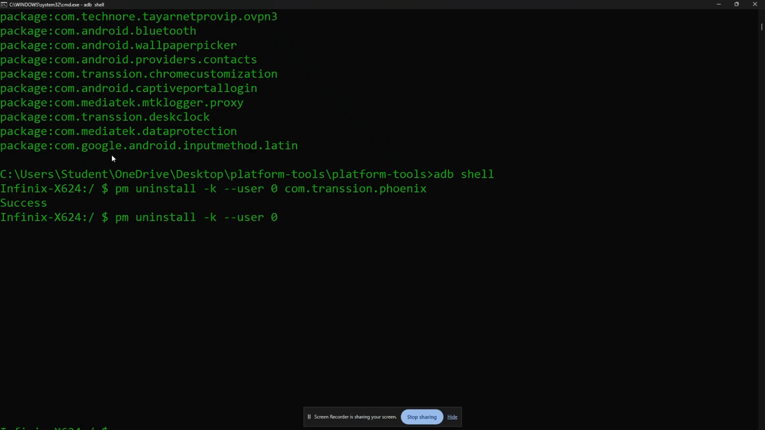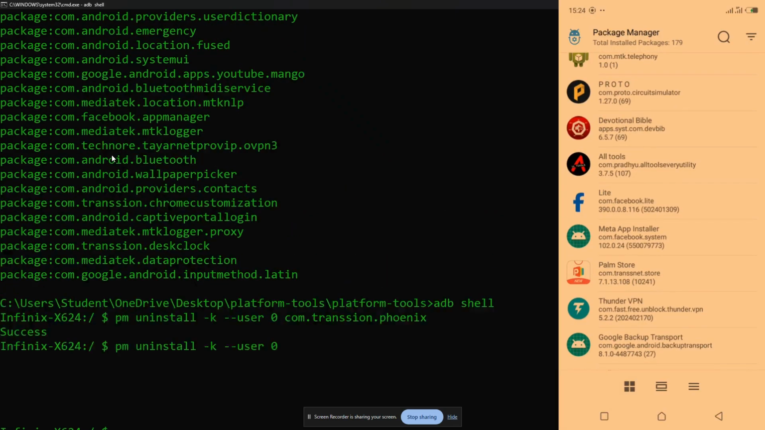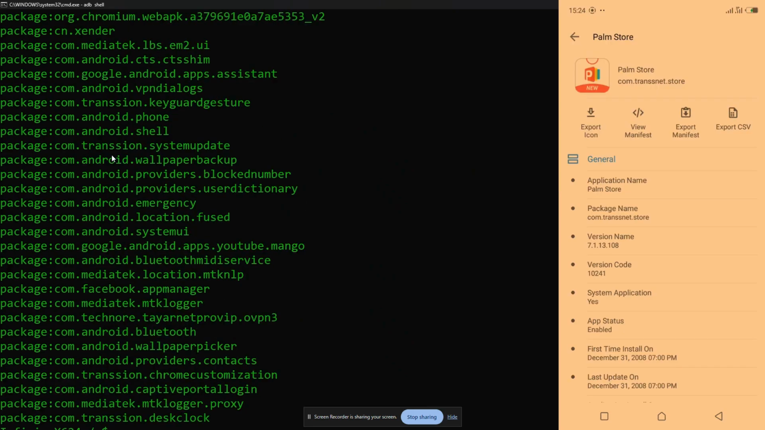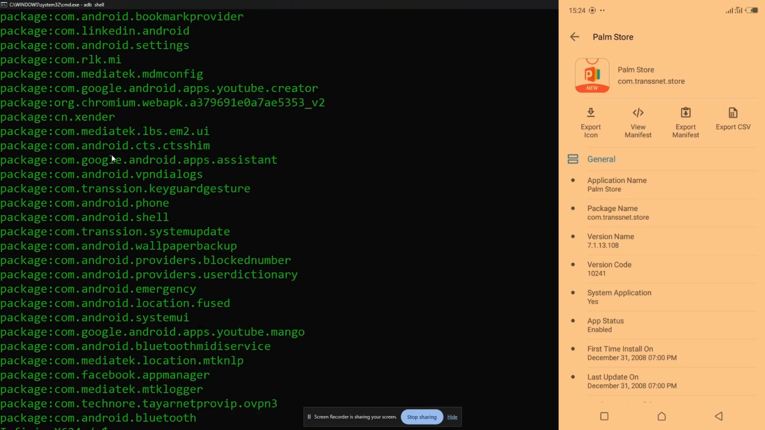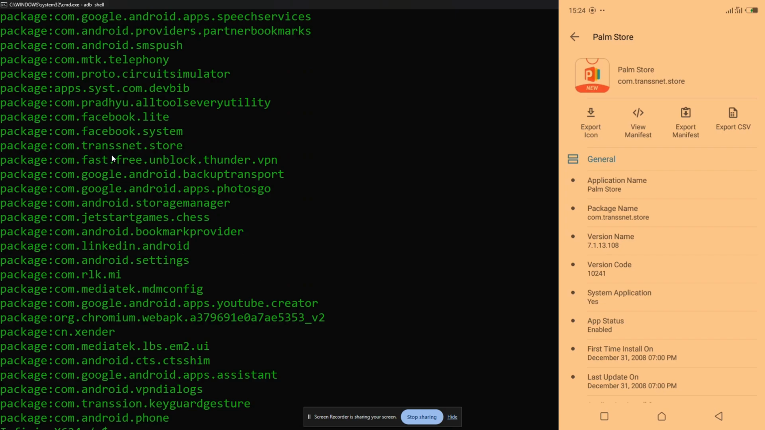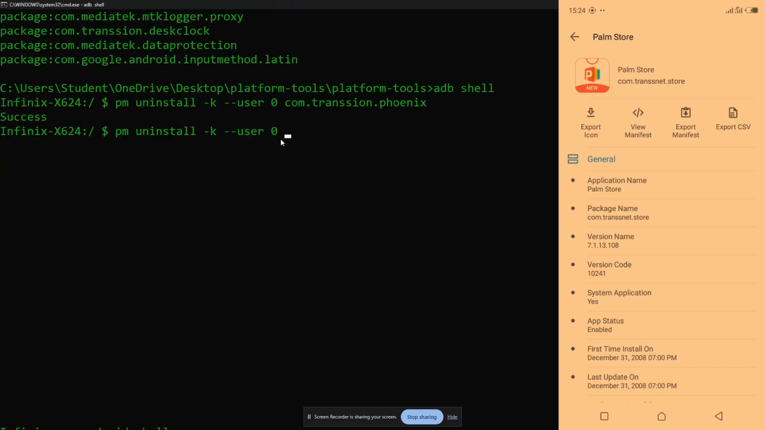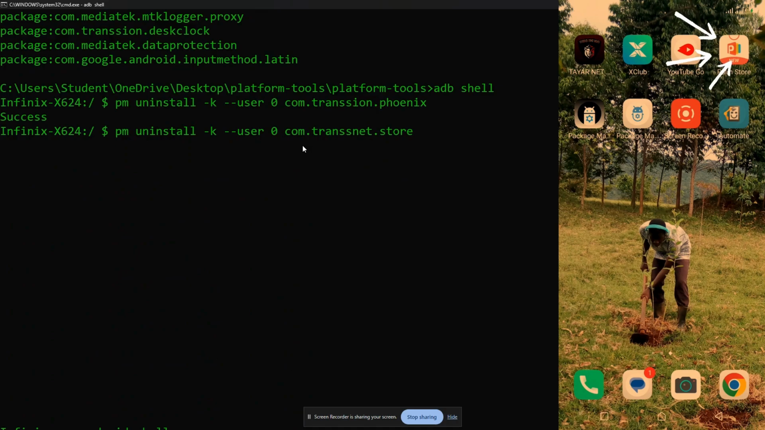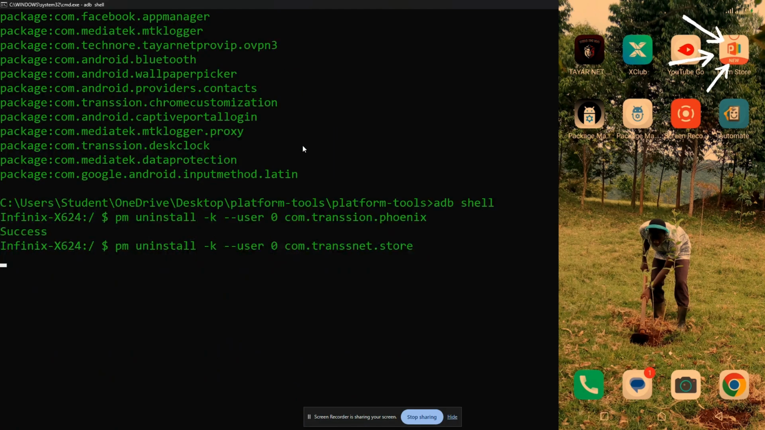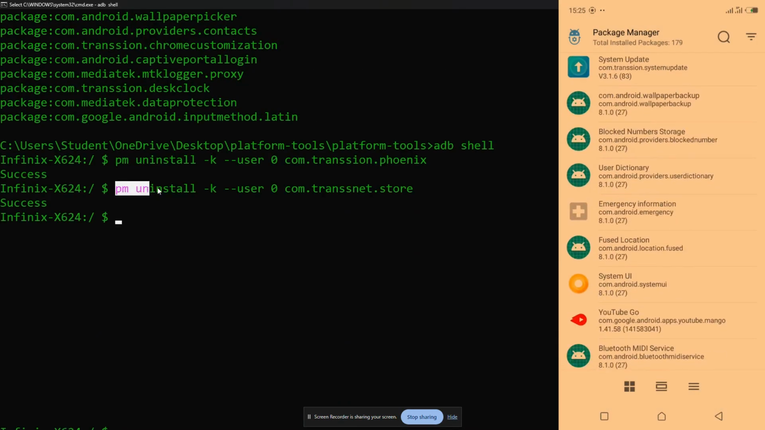Then you look for the package name of that particular application. Right now I want to uninstall Palm Store, so I have to look for the package name, which is com.transsion.store. So you highlight, right click to copy, then you right click to paste. So the same thing will happen. You get a success message and the app will disappear.